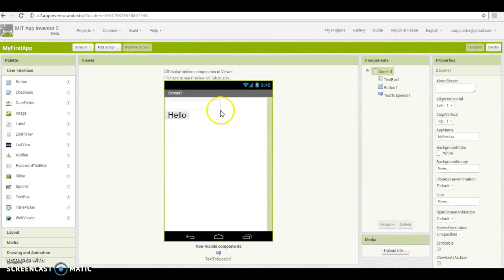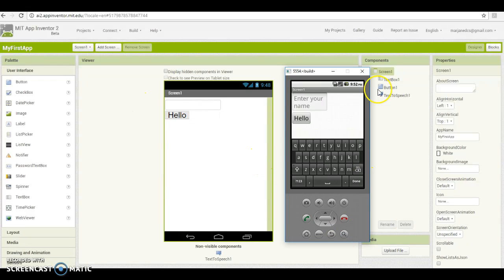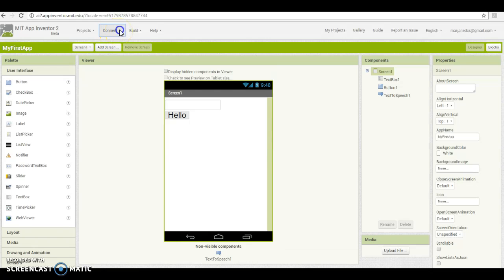We're going to now see how to test the app without having an Android phone or tablet. I already have the emulator open here, but it usually takes about 2 minutes to load it for the first time. By clicking on connect and then choosing the emulator option, and after waiting about 1 or 2 minutes, the emulator will be open.